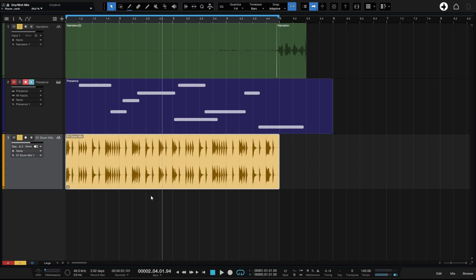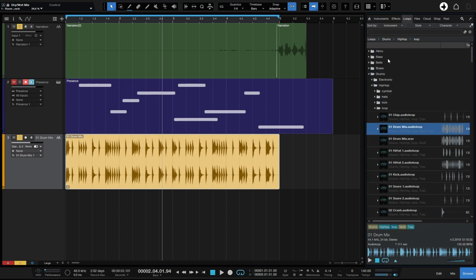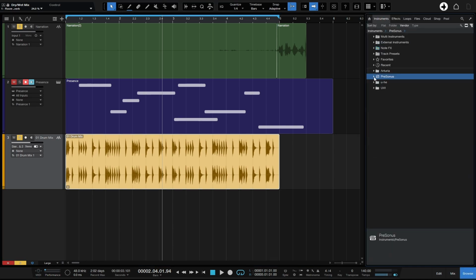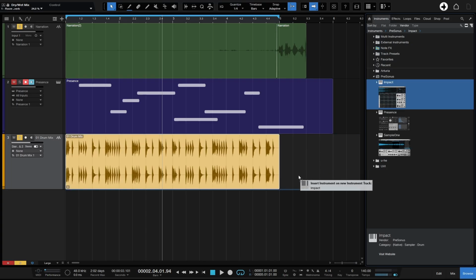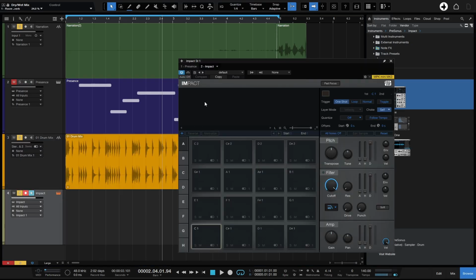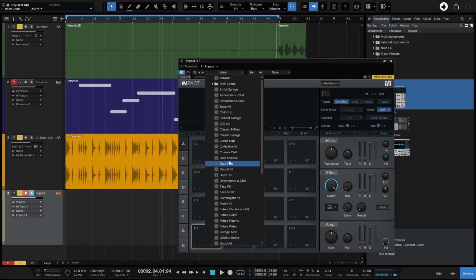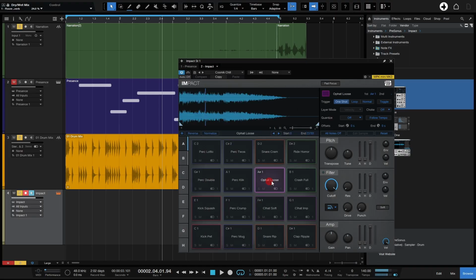Now, if you'd like to program your own drums, we can come back to the browser. Let's come to the Instruments tab and Personas. I can drag in an impact, just left click hold and drag that to the bottom there. And then let's load up a kit. Okay, we've got our sounds loaded.